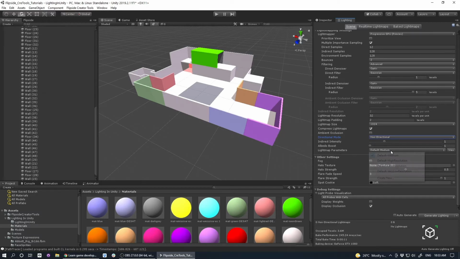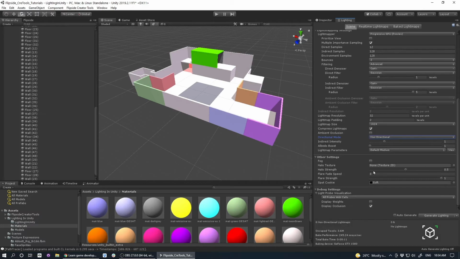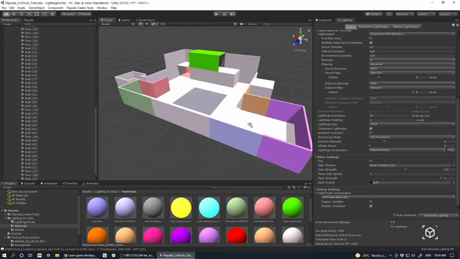And then our light map parameters, which is medium, high resolution, low resolution, and very low. We'll usually leave this at medium, but essentially, if we click this, we can go into the very nitty-gritty details of how our baked global illumination is working, what sort of settings, like quality, anti-aliasing samples, and they're very complicated. So we recommend just switching between presets for the most part until you're more familiar with all the ins and outs of the renderer. But medium or high resolution usually achieves the lighting quality that we want. So we'll leave that there.